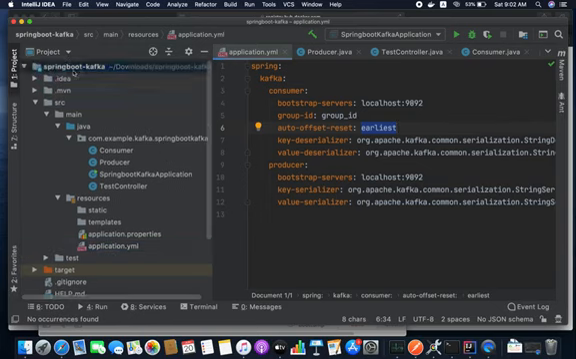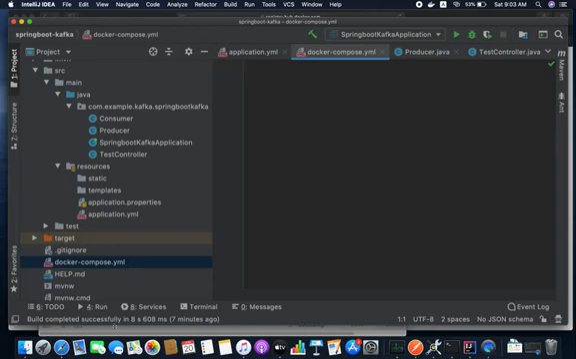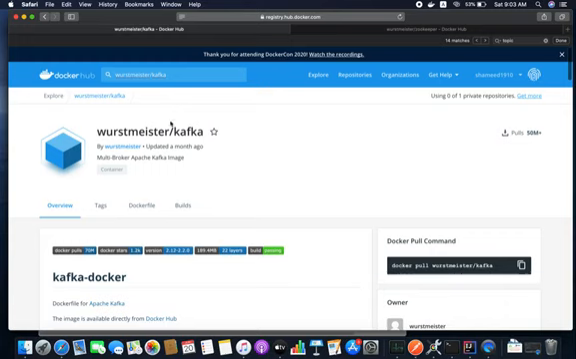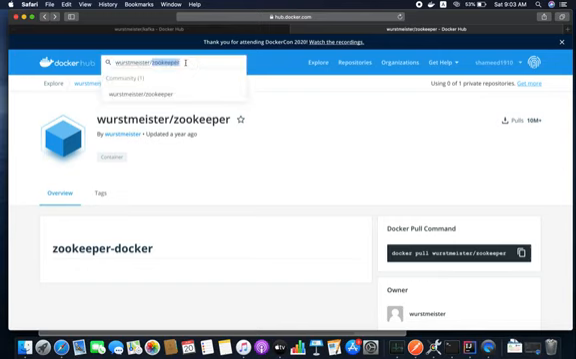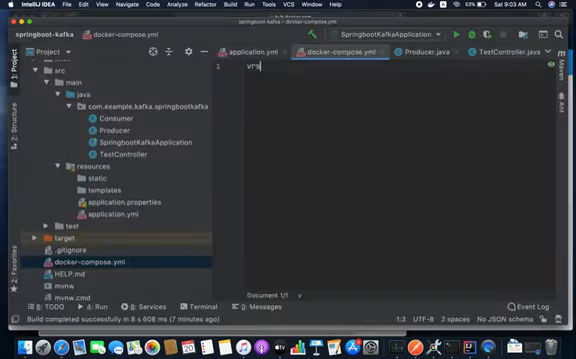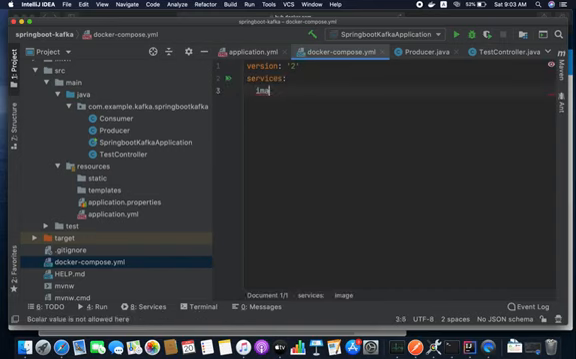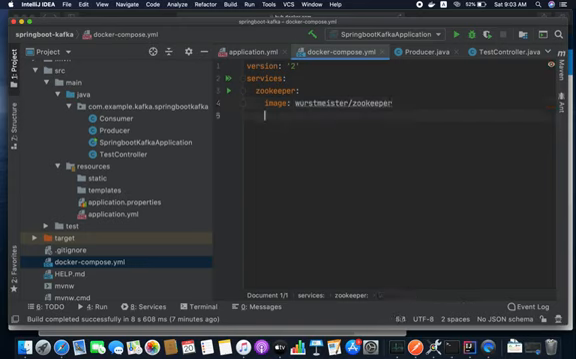Let me create the docker-compose.yaml file, guys. We need two images, one for Zookeeper and another for Kafka. You can find them by searching the names Kafka and Zookeeper images. I'm going to use these image names. We need a version, a services section, and the Zookeeper image name, which I'm going to take.